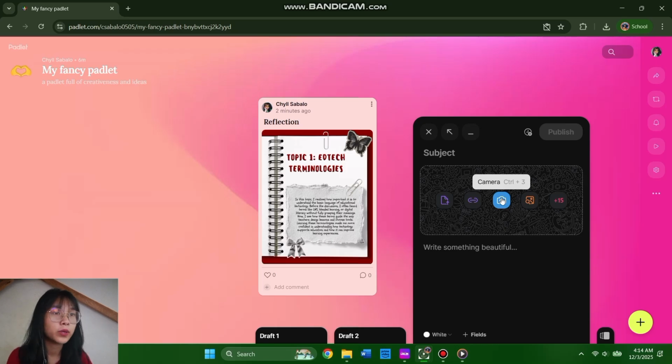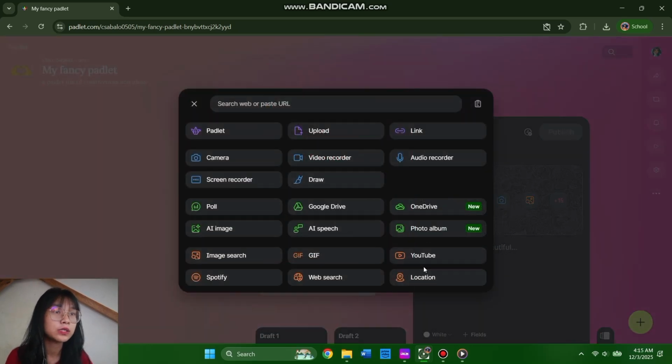Now that we have explored this, let's move on to the tools you can add to your Padlet post using the yellow plus button. You can see this is the plus button, and this tool helps you make your post more creative, interactive, and complete.